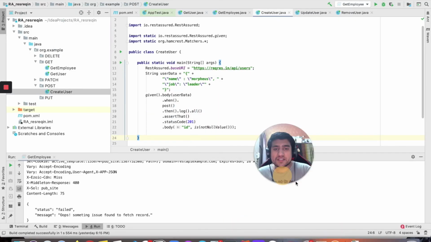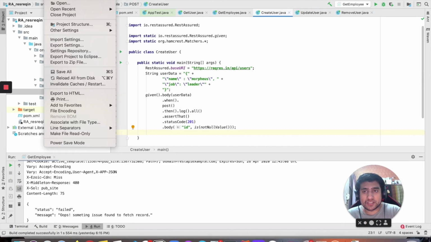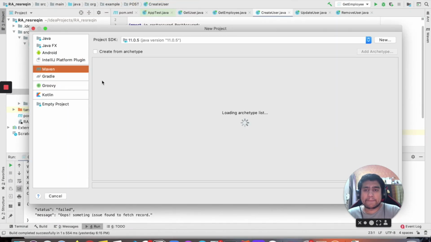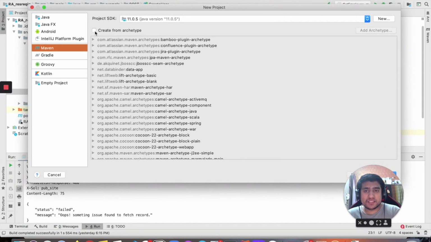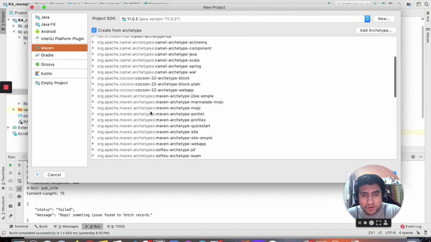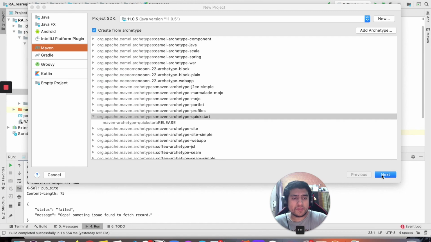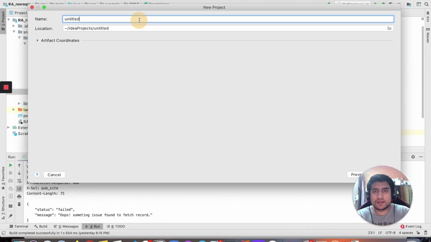So this is IntelliJ. I have already prepared a demo, guys, so no need to worry. How you're going to start is that you click File, New Project. You select Maven, right? And what I would recommend is to create from archetype, and there is an option of quickstart. Okay, so let's click on it and click next.